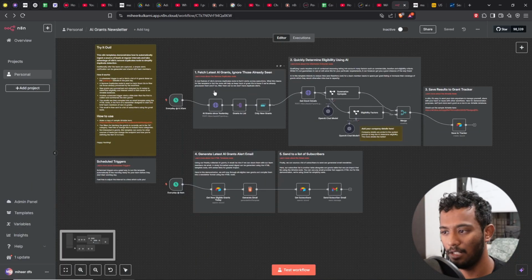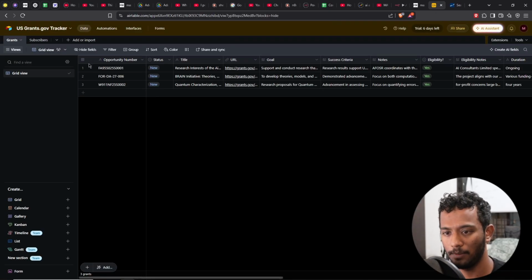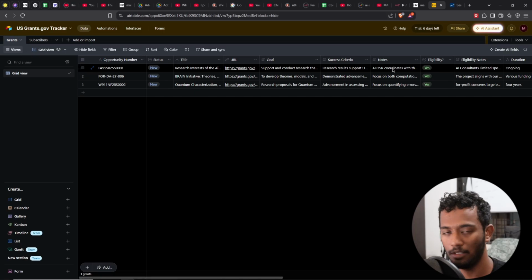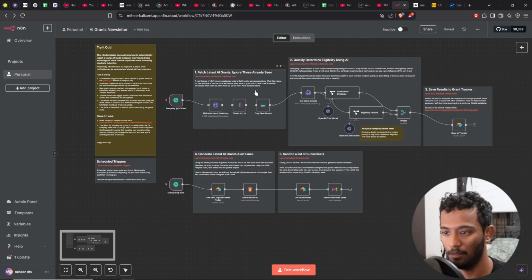Before I explain how this workflow works, we have this sheet on Airtable which has opportunity number, status, etc. for each grant. What our workflow will do is scrape through all the existing grants on this website, say this one, and then go through each of the grants and put it into this table if it matches your custom instructions. So let's test the workflow and see the demo.